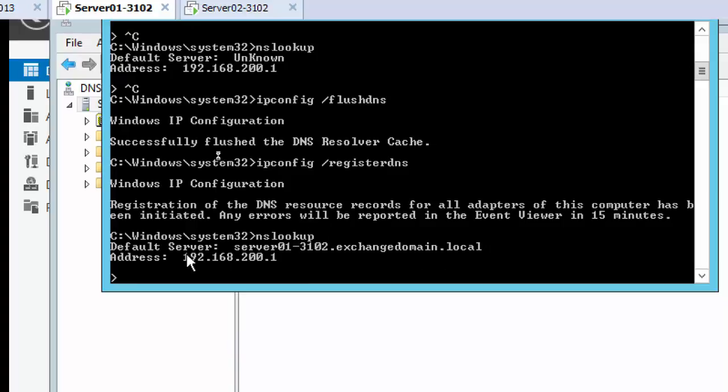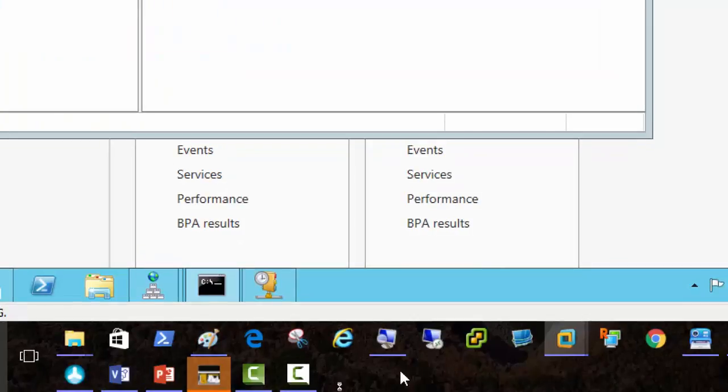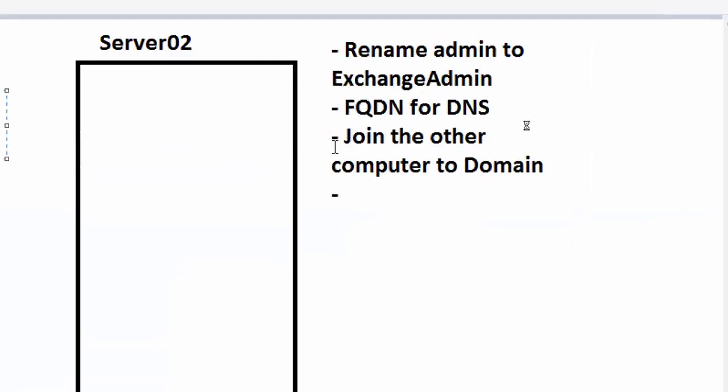Then go for NS lookup again. Now it shows the FQDN for the DNS. So our DNS is showing the FQDN properly now, right? Anyone missed that step? Anyone want me to repeat that? Yes or no? Okay, let's go ahead now and go for our next step. The FQDN is showing properly. Join the computer to the domain. Yep, let's go for that.